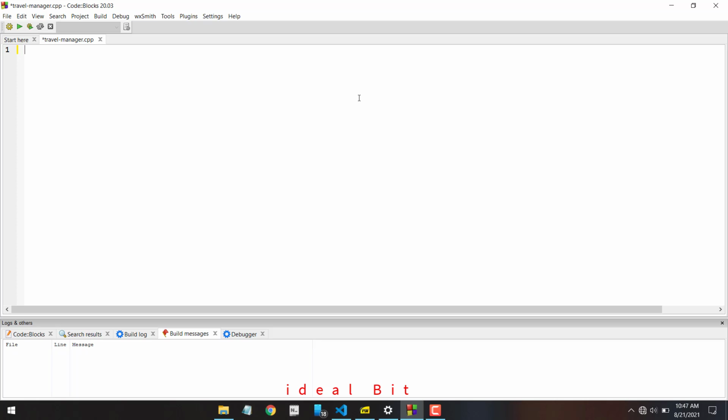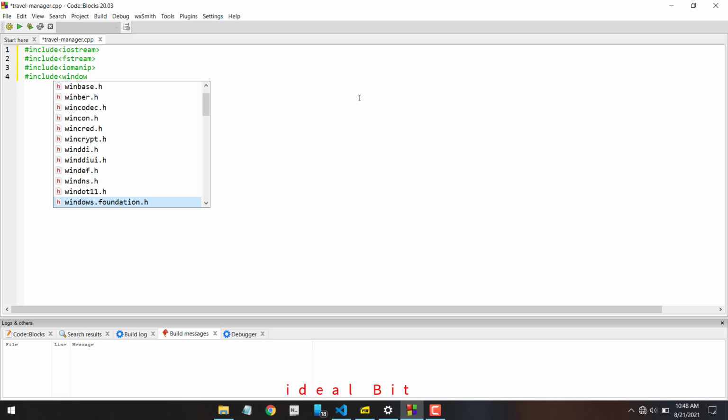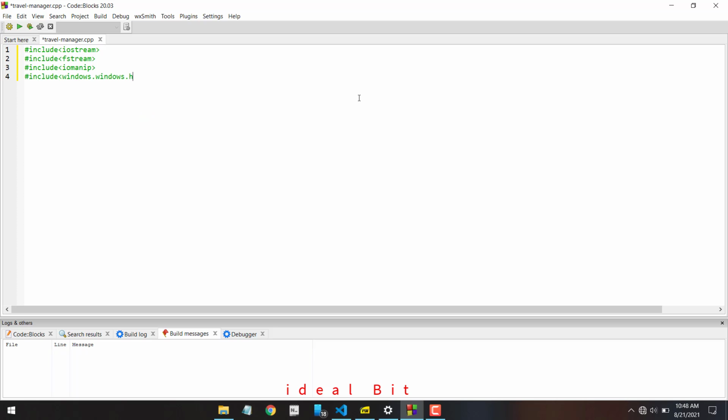First of all, we are going to import header files to our project. I click on this and include. First I will include the iostream header file, which is basic input output, and then I'm going to include fstream. This is to handle our files. Then include iomanip, which is used to show floating point values. Then include the windows.h file. This is going to be used for something interesting. I will show later in this video why we import this header file.